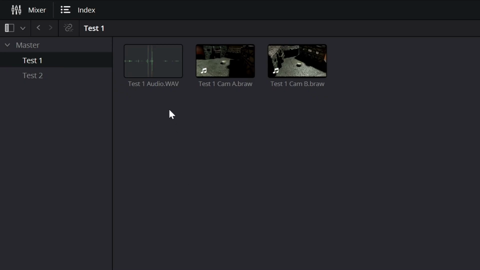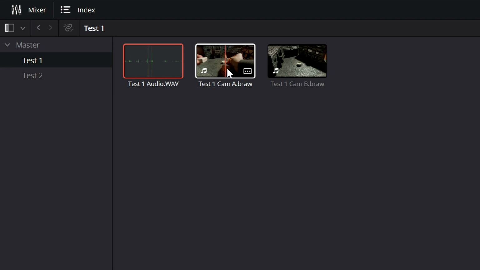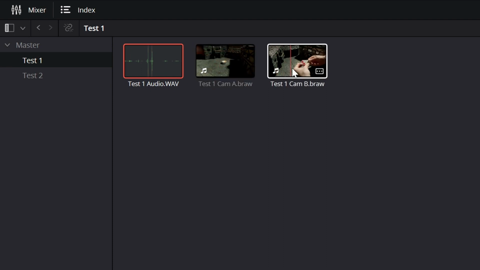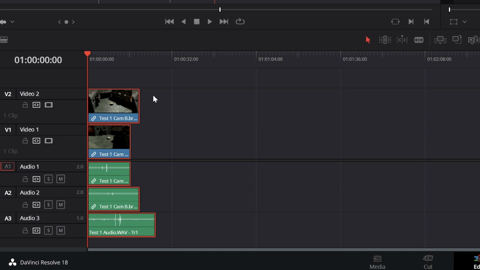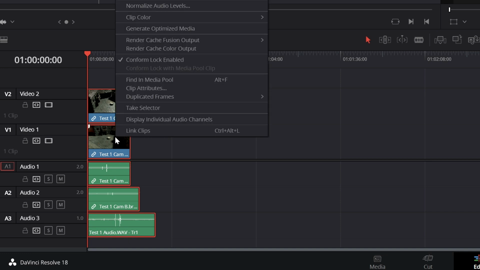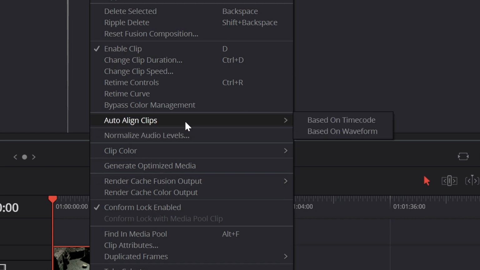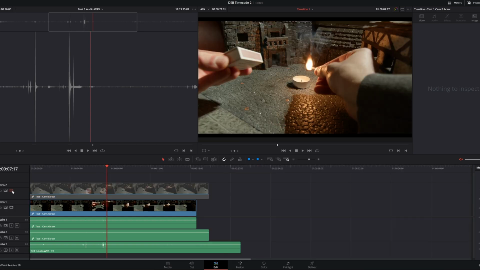Let's start with the semi-manual path, which consists of two cameras and one audio track. Camera 1, camera 2, and sound. If you put them on top of each other in the timeline, you can either synchronize them manually or Resolve synchronizes them for you. To do this, select all clips, right-click, and then auto-align clips. Here you can choose between timecode and waveform. As the name suggests, one synchronizes based on timecode, the other by sound. The image and sound material should now be synchronized in the timeline.